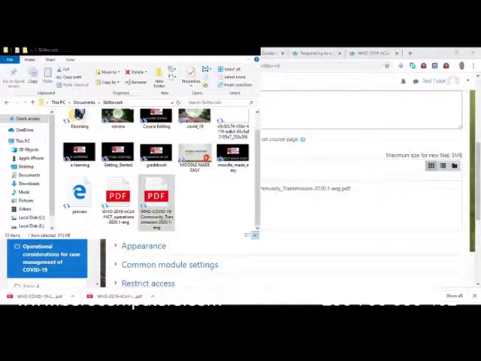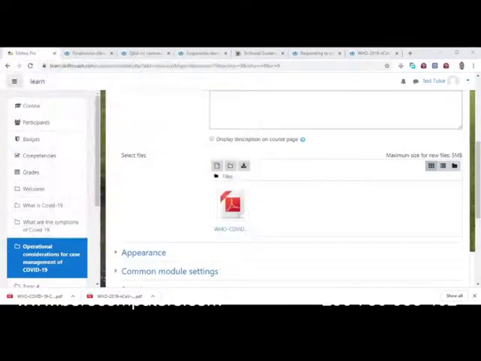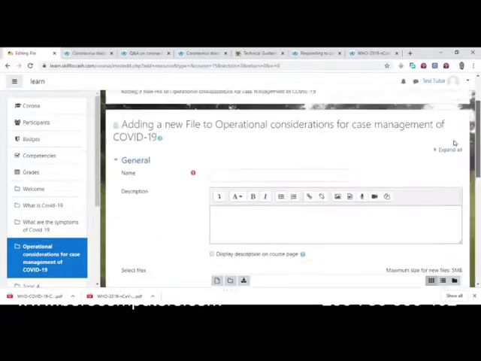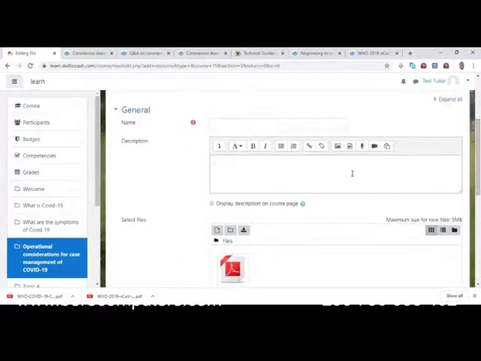That's the file over there. So the file has been uploaded. You see the logo of the PDF document, and you should describe the file. Just say, please read through the file to get more info for the quiz.